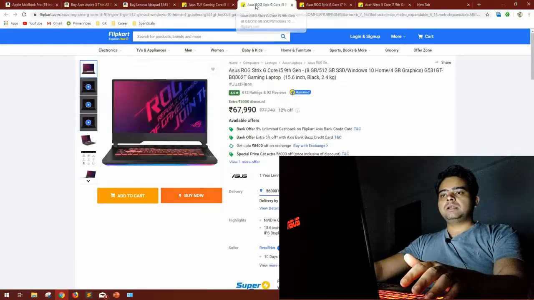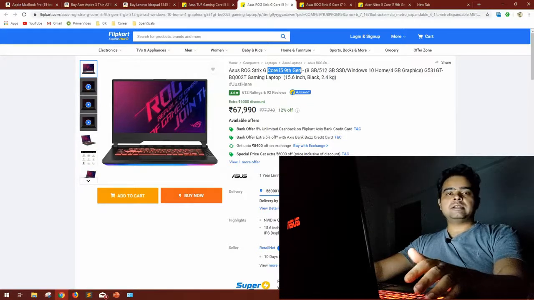The second I would recommend in the i5 series is Asus ROG Strix G. It comes with i5 9th generation, that is the latest generation. Actually, 10th generation is also available, but it is not in the Indian market as of now. So, this also comes with 8 GB RAM. All these laptops will be in 8 GB versions.